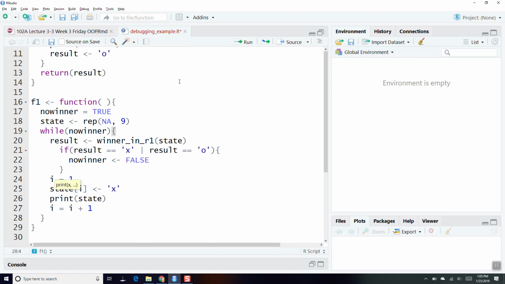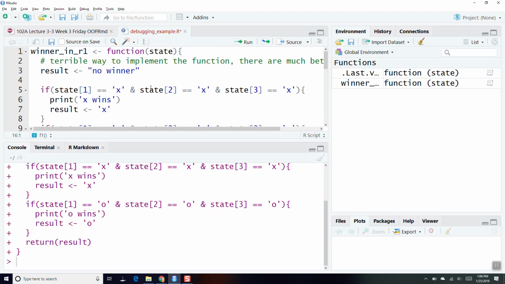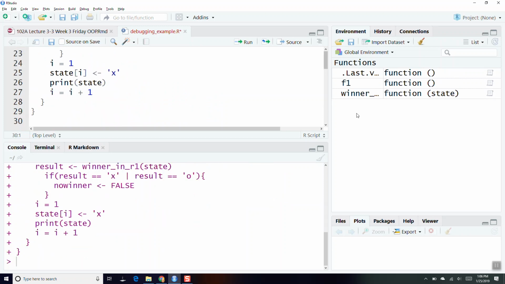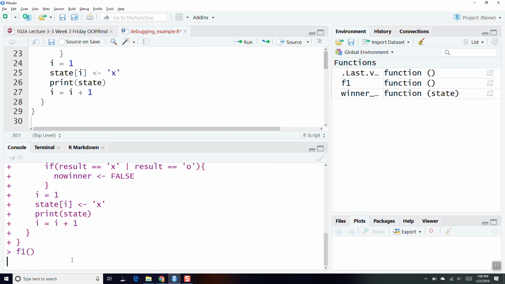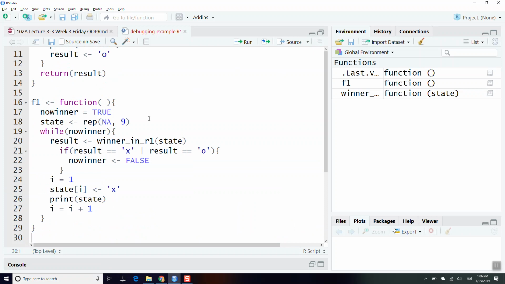Okay, so let's try this. Do you guys see any issues with this? So we'll run winner in row 1, and then I create a function, f1. Okay, so I'm going to call f1. And right off the bat, I get an error. It says error in if state 1 is equal to x, state 2 is equal to x, state 3 is equal to x: missing value where TRUE/FALSE needed. Now, you might see this and recognize the problem immediately, okay?